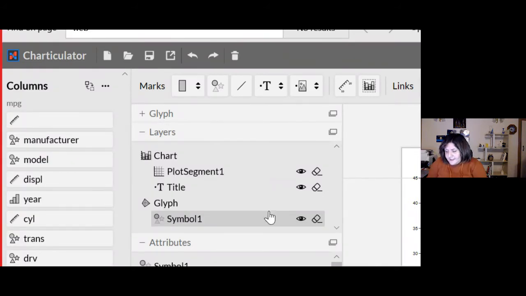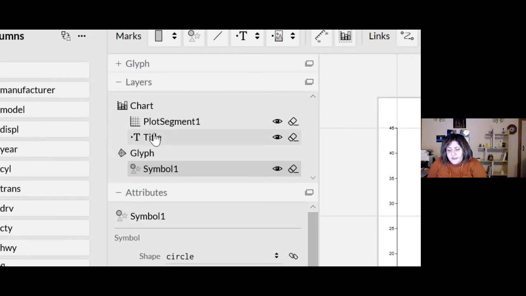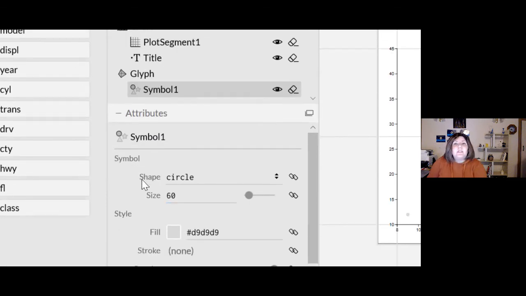And I put a symbol. So the dots are the symbol. And for each of these attributes, which are for each of the layers, if you click, for example, I click on the symbol 1, I can see the specification of the symbol. For example, this is a circle, but I can change it.